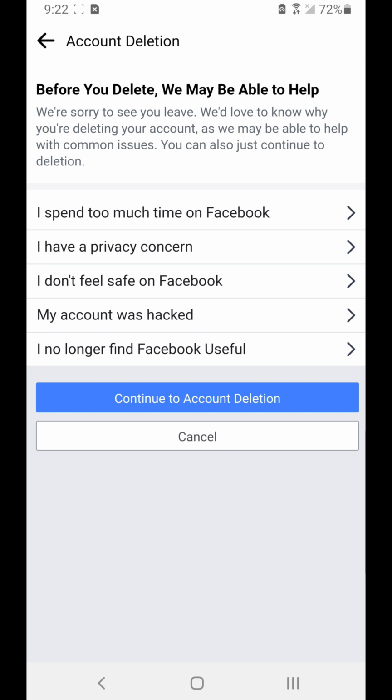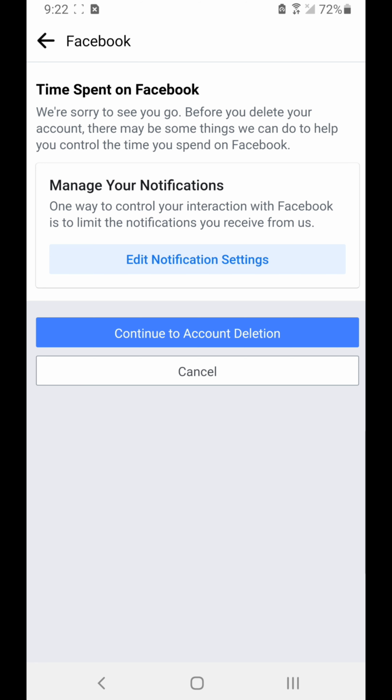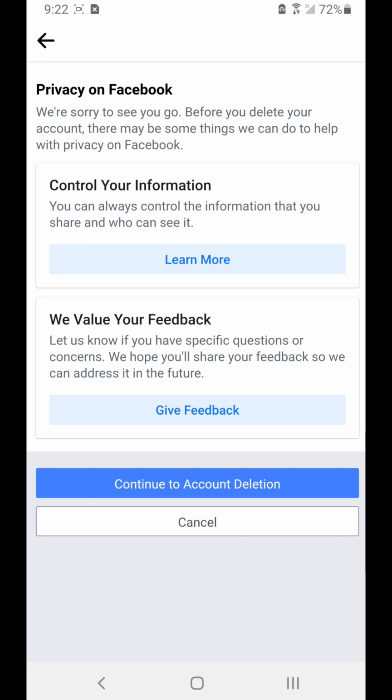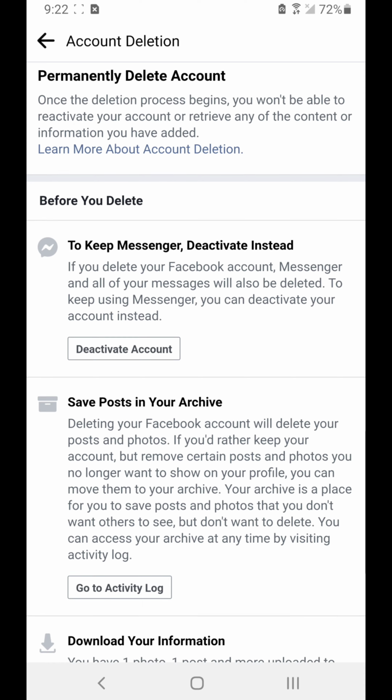And you just select a random issue, where they're still gonna try to deter you from deleting your account. They're gonna try their best. So every time you click on something, there's always like, are you sure? Are you sure? Or you could do this, you could do that. And then you just keep on continuing to delete.